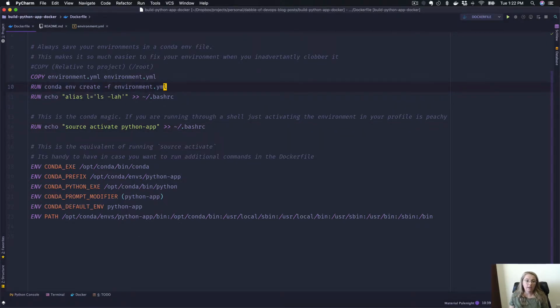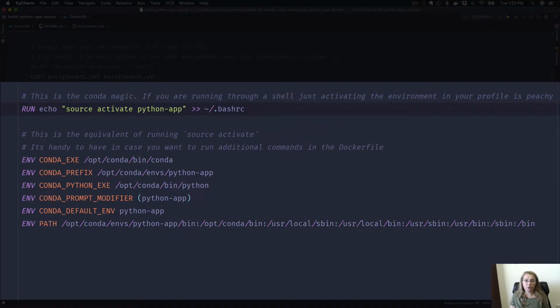And then next up, I want to actually activate it, and I want it activated in my shell, so I'm going to add this to my bashrc. And if you've ever used source activate or conda activate or virtualenv activate or something like that, all that these are doing is just setting some environment variables for you.